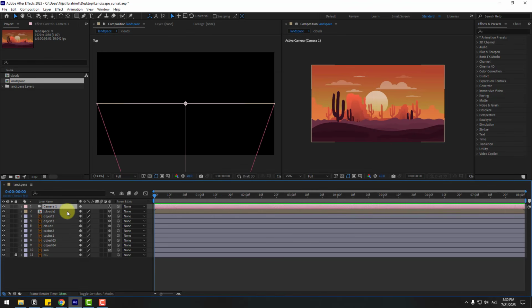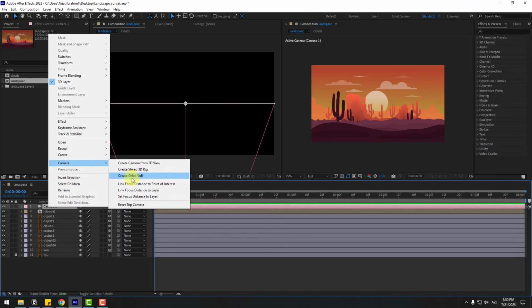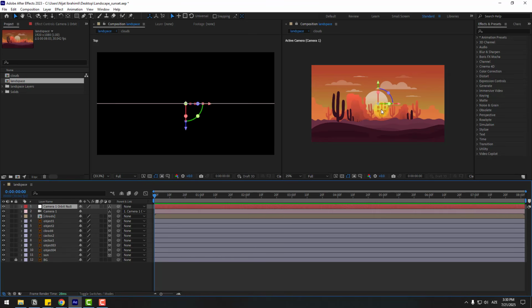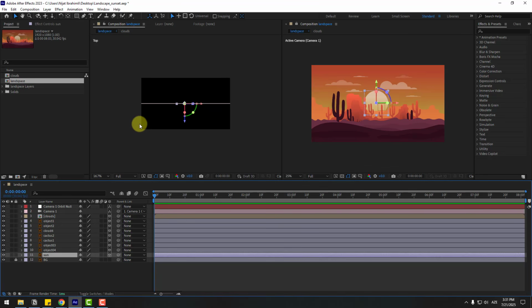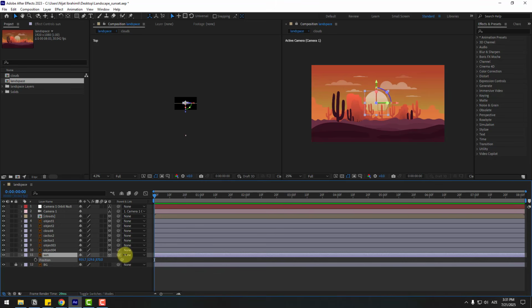For camera control, let's select the camera, right click, camera, and create orbit null. And to move the anchor point to the center, hold Ctrl and double click the Pan Behind icon. Click the rotation tool, and right now select the sun layer. Let's go to back and press P. Let's move to back.